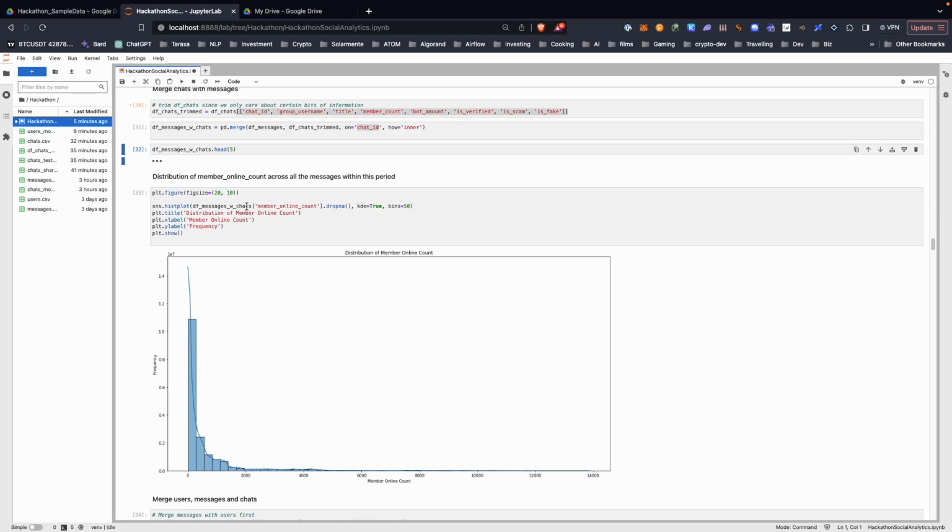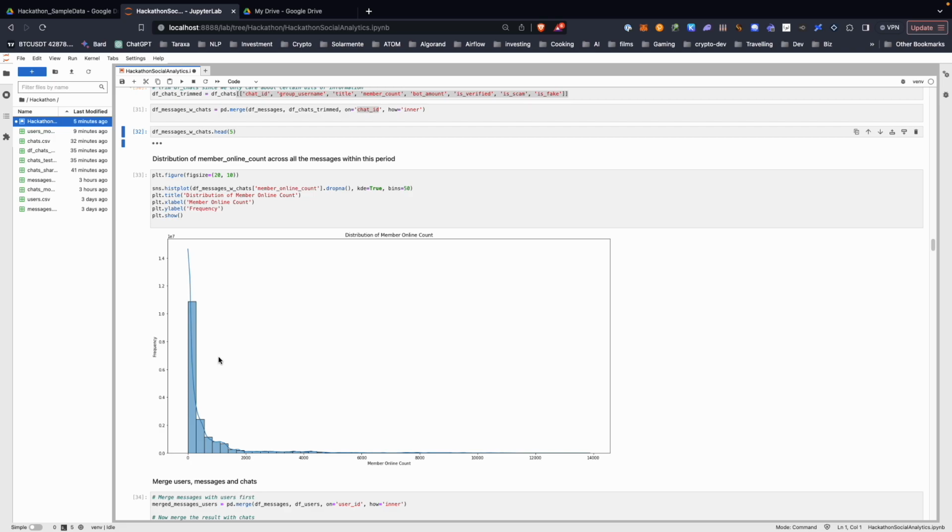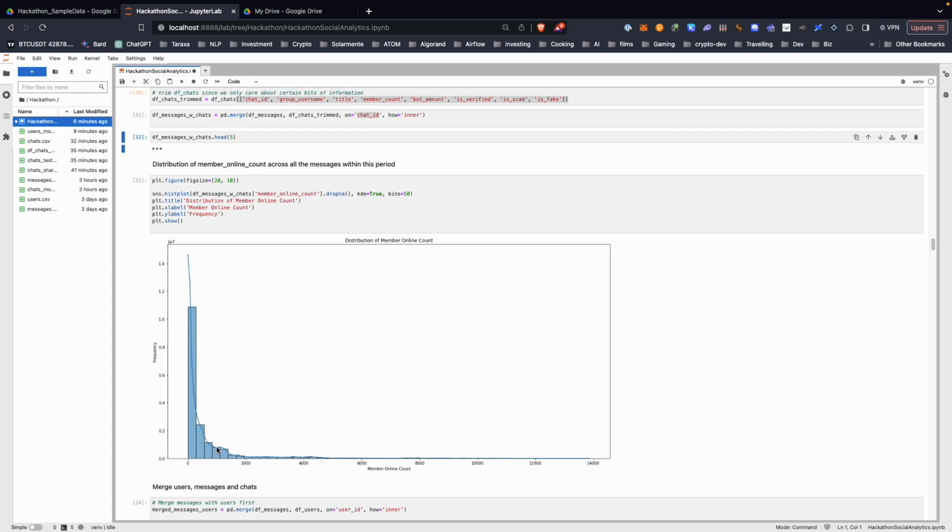Next, I've included a bit of code to show the distribution of member online counts across all messages within this period. And not surprisingly enough, most of the distribution is skewed, and most of the groups would be below 1,000 in terms of member online counts.